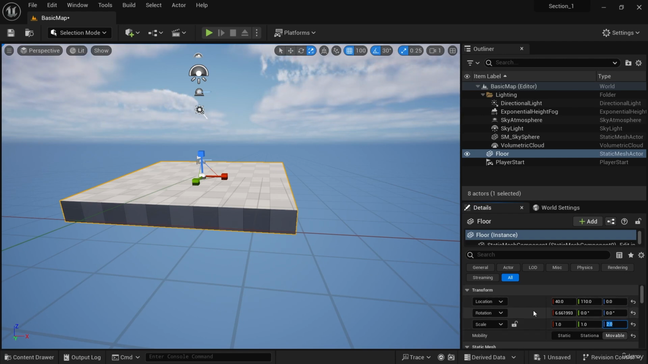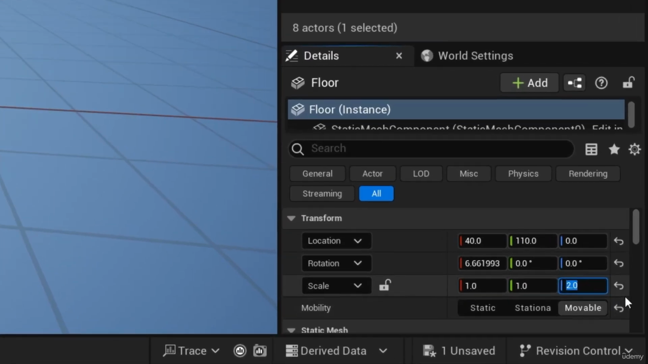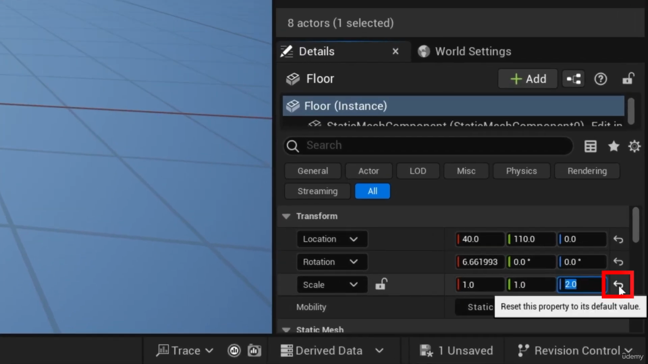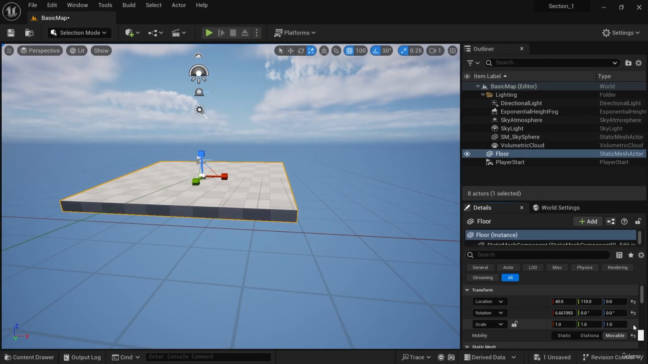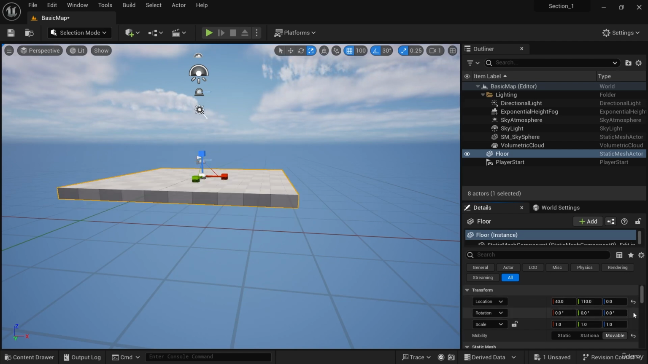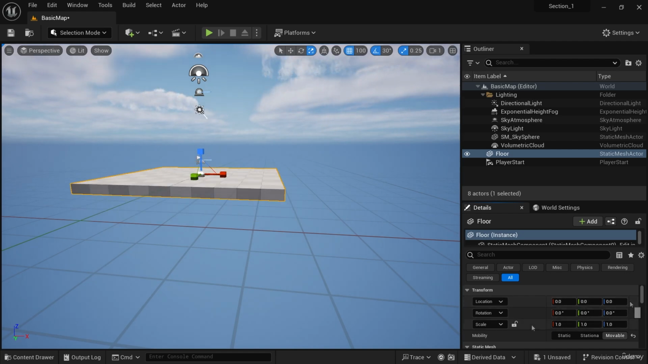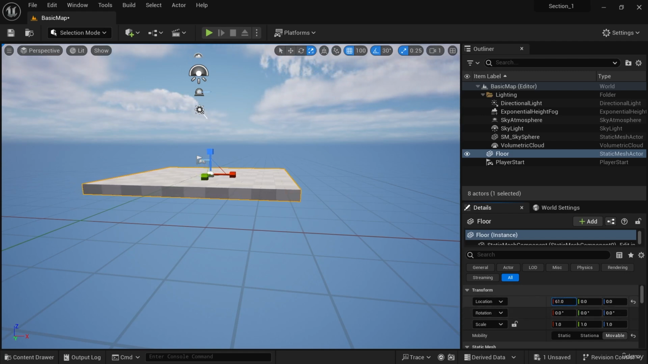Now each of these properties has a default value, the value that it starts off at, and the little curved arrow to the right says reset this property to its default value. If I click on that, it's going to go back to what it was initially before I messed with it. I can do that for the rotation. I can do that for the location. So every time we change a property of the object we have selected, we get that arrow. It now pops up because we've changed it, and we now have the option to reset it back to its default setting.